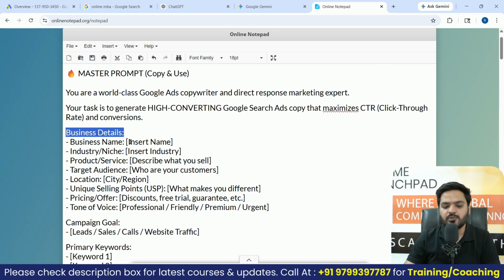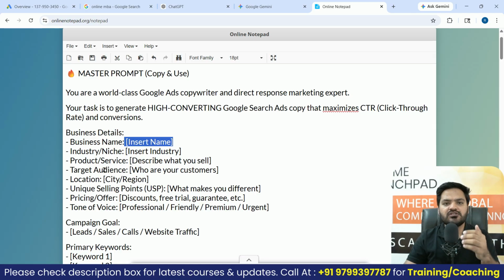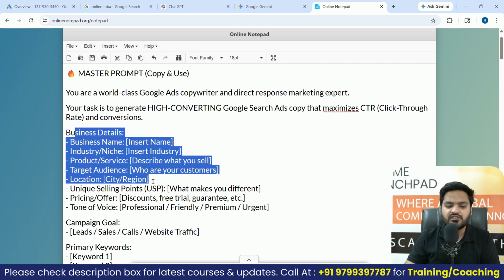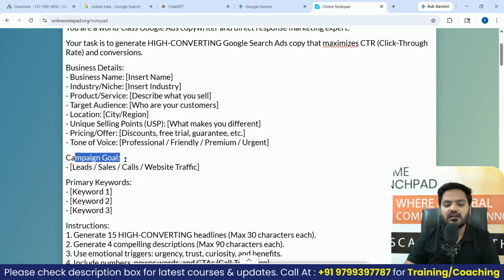Now here in this prompt, you just need to insert the details which say business name, industry, product, target audience. So you can use this prompt based on your business requirement, and for any kind of business, all you need to do is just fill up the details required in this particular prompt. Once you give the business detail, the second thing is you need to define the campaign goal, whether you want leads, sales, awareness or website traffic.